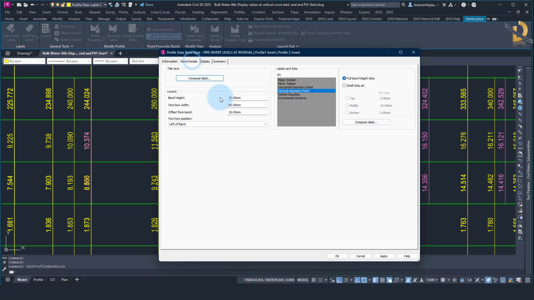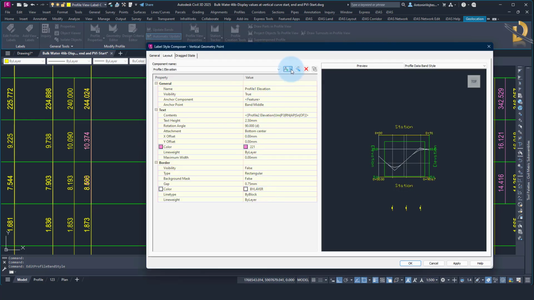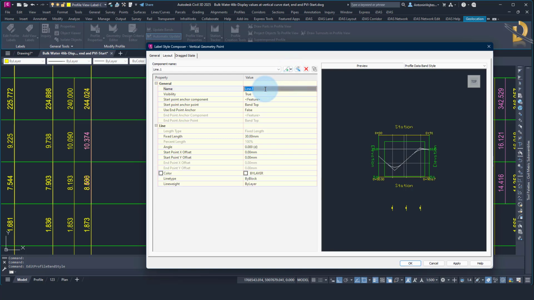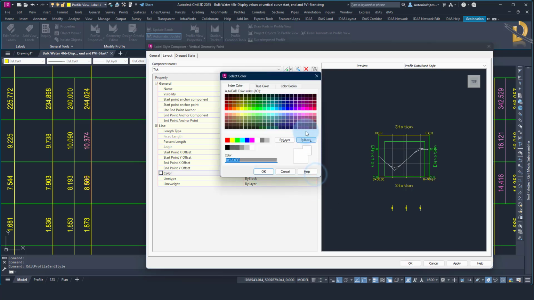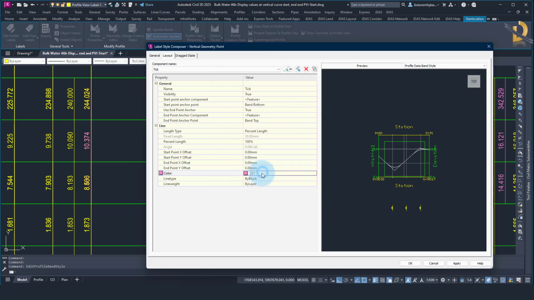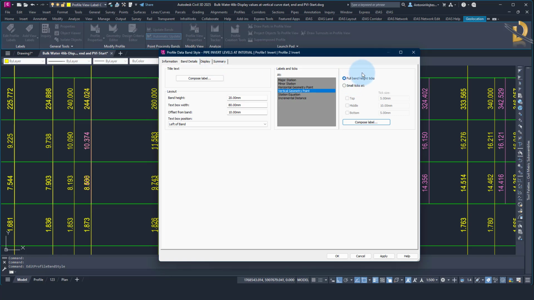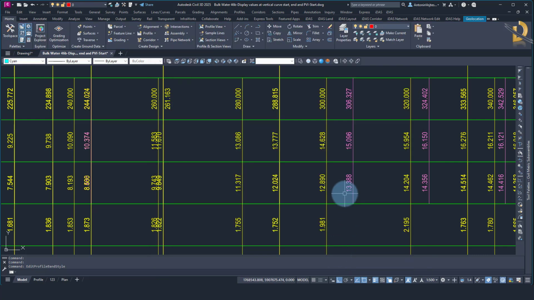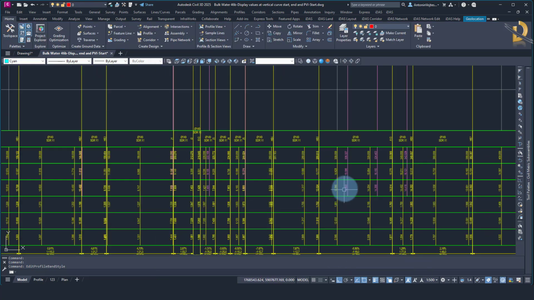So you go back to Band Details, Vertical Geometry Point, Compose Label, and you can create tick here. You can call the line tick, and then you can specify that it must be from band bottom up to band top. You can change the color. We can use a pink again, so it looks the same. But now the tick is part of the component or the label itself. It is not the layer above where you can specify those ticks. And if it is part of this label, then if you delete the label, it removes that tick as well.